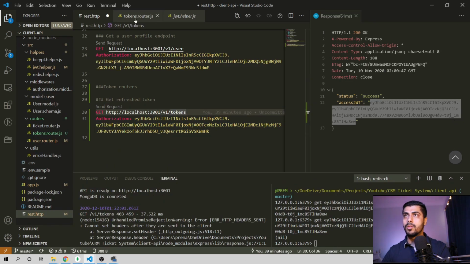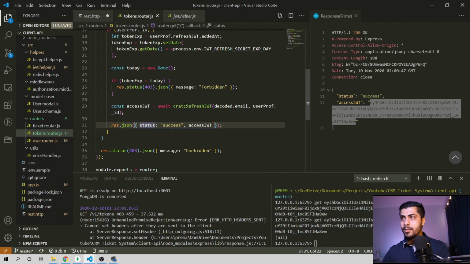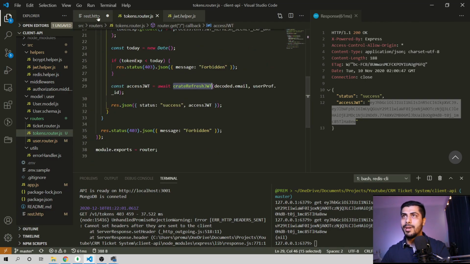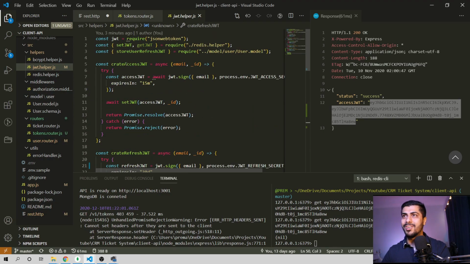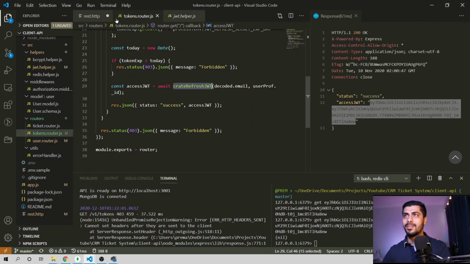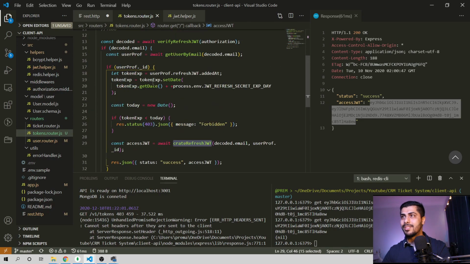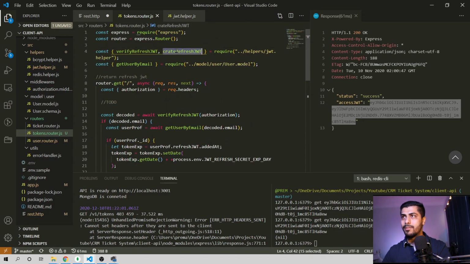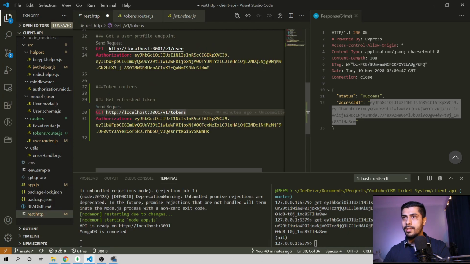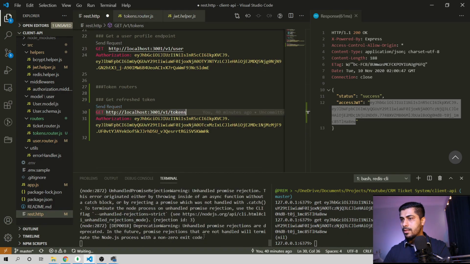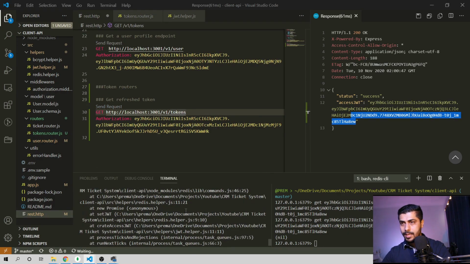Let's check why. Go to our router. Oh no, not the refresh token, guys, my bad. We have to create the access token, right? Not the refresh token. That's why it doesn't exist in our database. So instead of refresh token, I'm going to call access token because this is what we needed, and make a call again and see. Looks like we didn't get the token. Seems like there is some error.